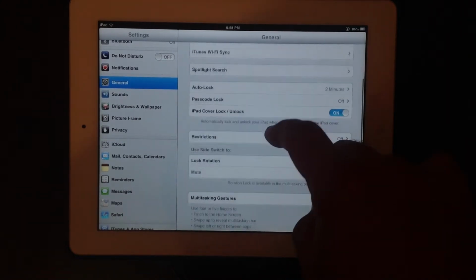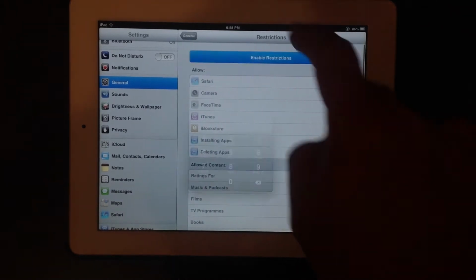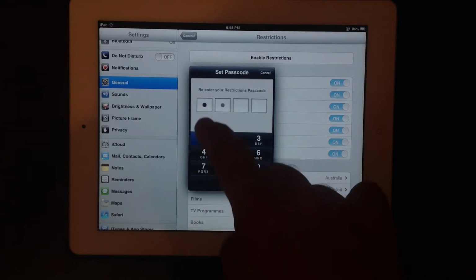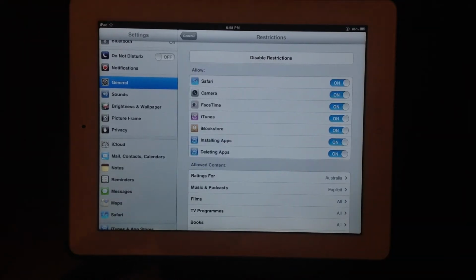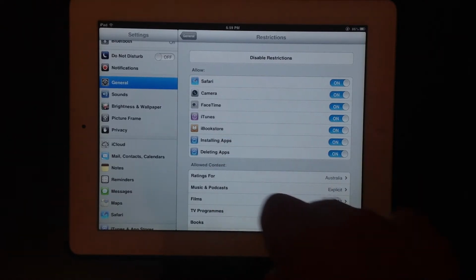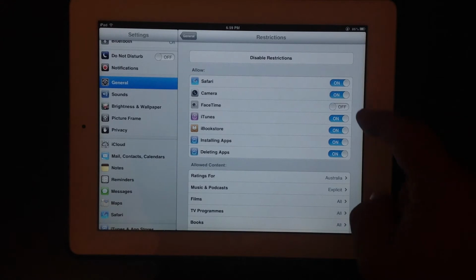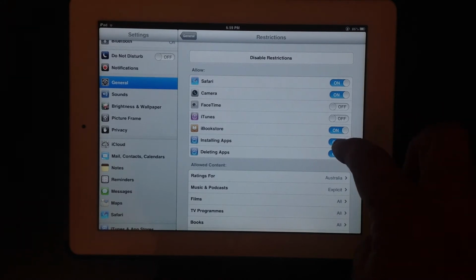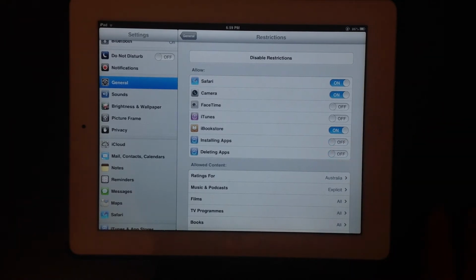Okay, so first of all, let's go and enable the restrictions. Put in a password. Don't put in 1111, but I'm going to do that for this exercise. These days I leave Safari on, and I'll talk to you later about the network settings and how to stop kids getting into your account. Camera we leave on. FaceTime you can turn off, not that they can use it. iTunes off. Leave iBookstore because I use iBooks, and then turn off installing apps and deleting apps.